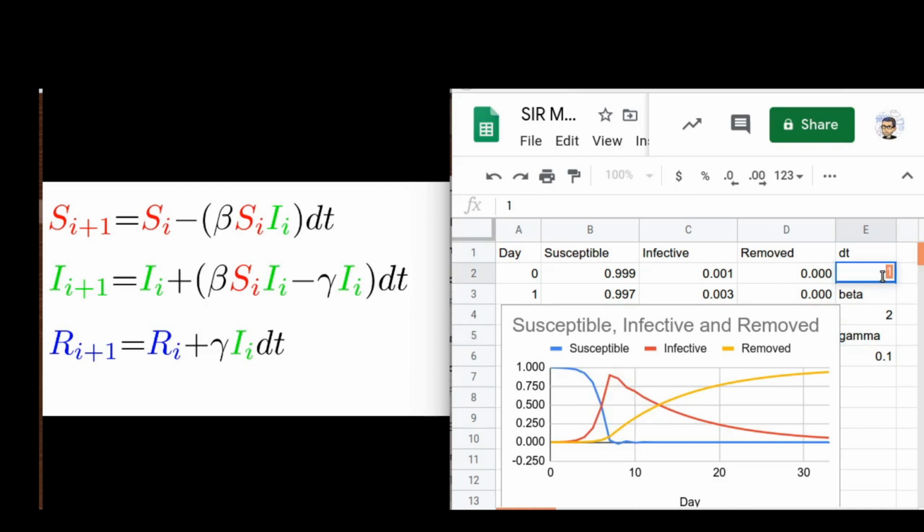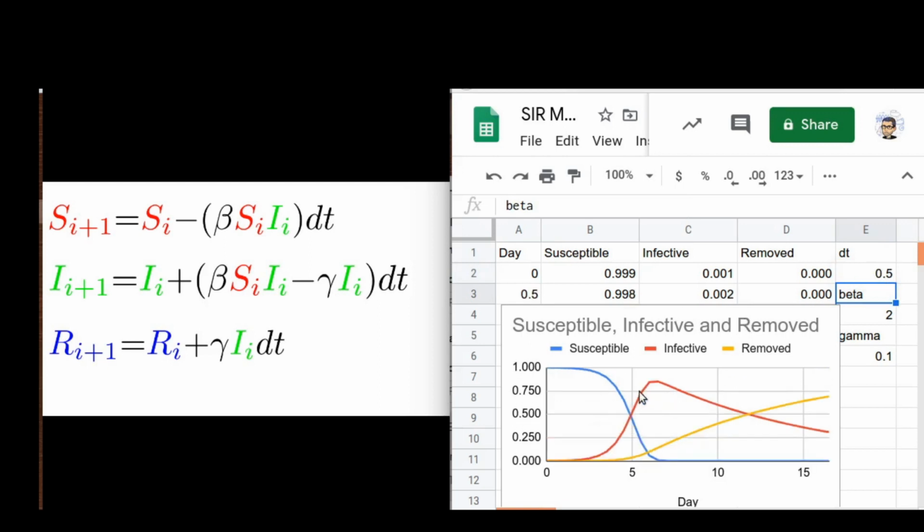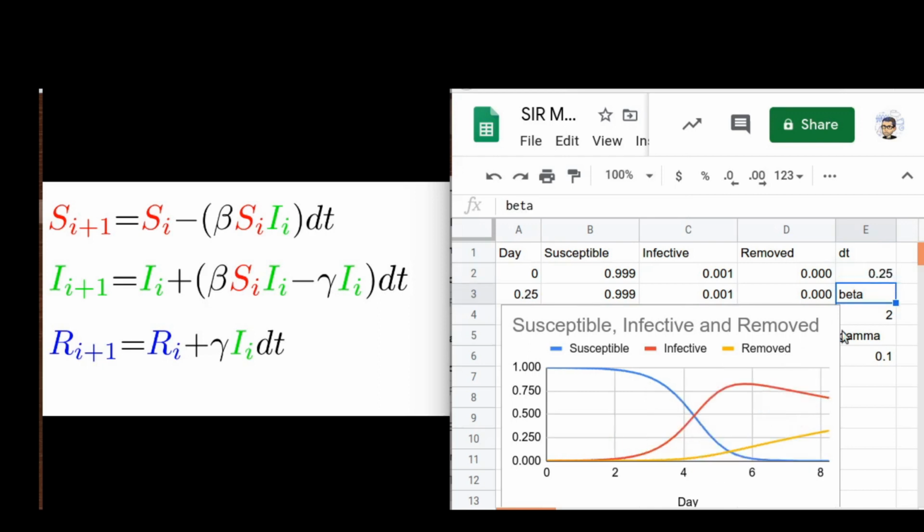So what that means is we need a smaller time step, let's say every half day. And we can see that that made it a little bit smoother. I still think that looks a little bit suspicious. If we go to a quarter day, now I can see it's actually looking smooth.